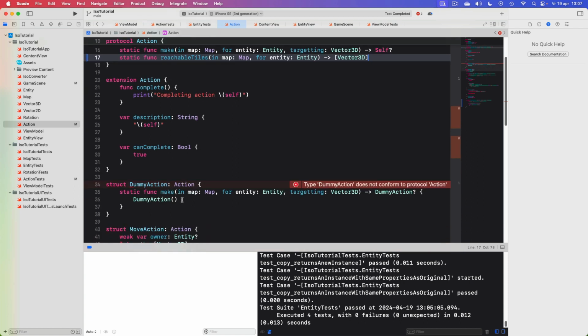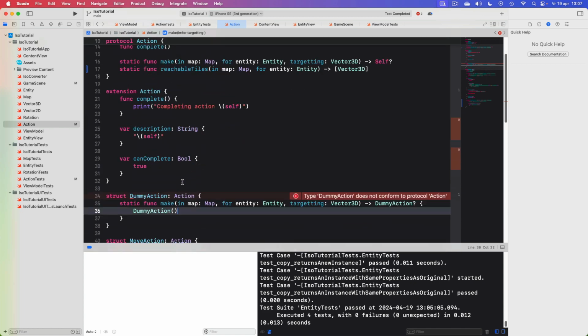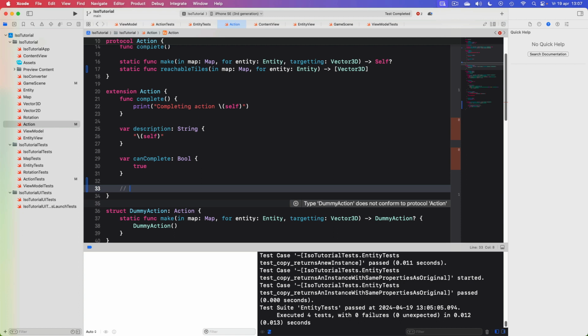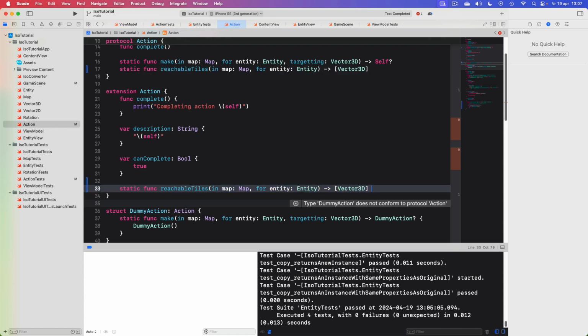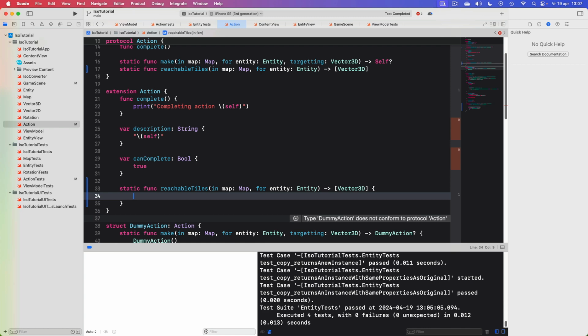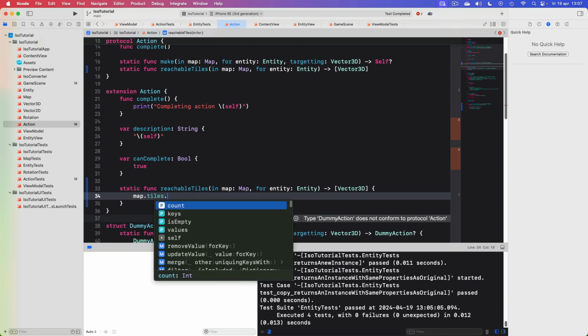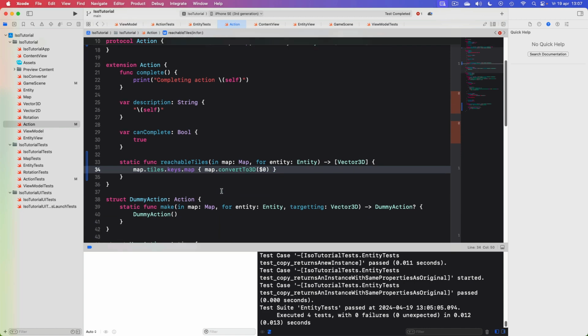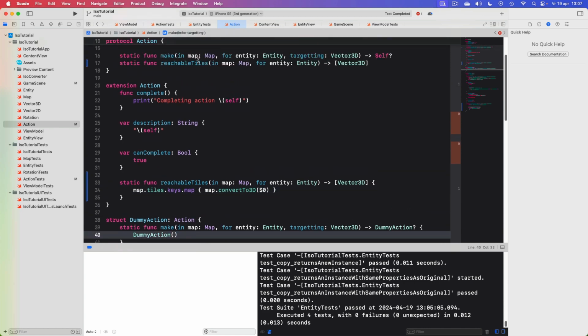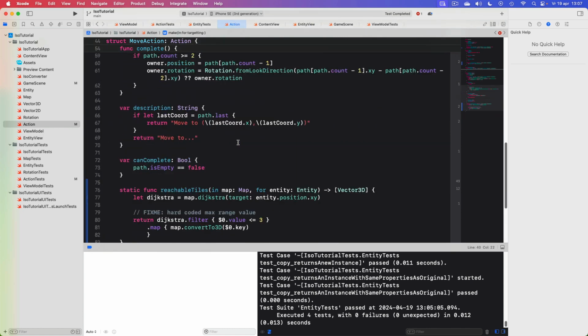And we now need to make sure that other types also conform to this one. What I will do is create a default implementation of reachable tiles. And this one will just return the entire map. So map tiles, these map, and we convert these to 3D. So now dummy action also conforms to the protocol. And now we should be able to build.